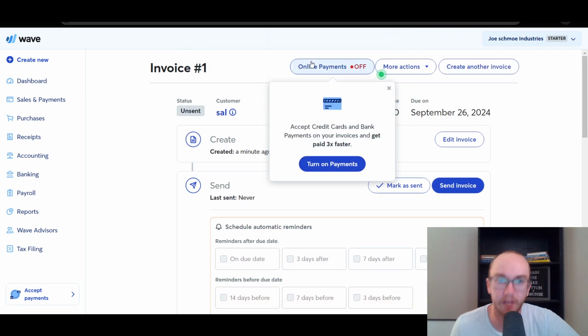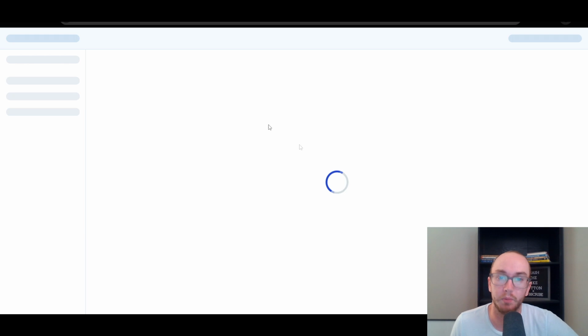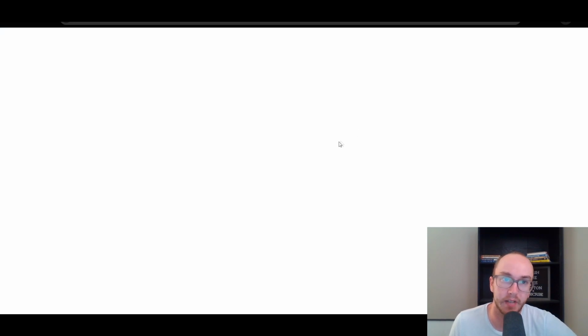Now we're going to go ahead and take a look at online payments. This is where you can accept credit cards and bank payments on your invoices, which as you can see here, you get paid 3 times faster than accepting payments more manually. So this is an option you can enable. Again, you don't have to enable this in the invoicing software either. You don't necessarily have to accept credit card and bank payments, but to go ahead and turn that on, this will bring you to a payments sign up section.